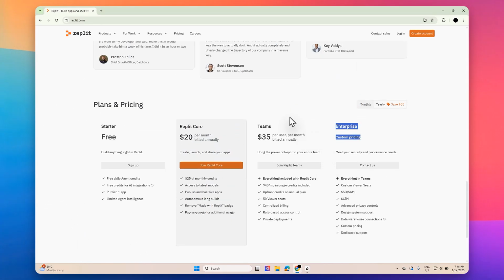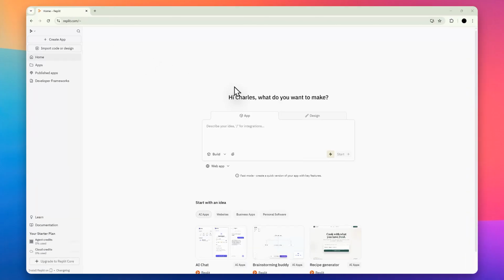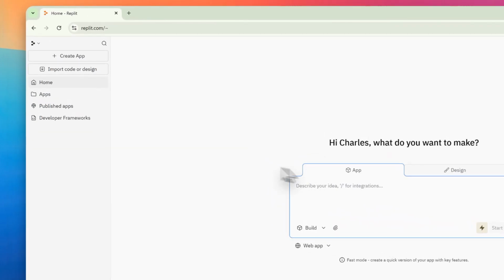And with that out of the way, let's start this video. So this is Replit AI. This is the main homepage when you log in. And from here, you can create fully functioning apps or designs or wireframes directly from prompts.